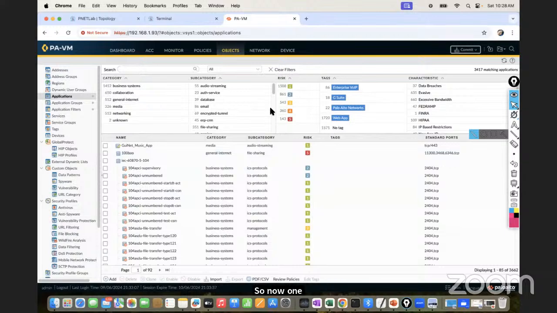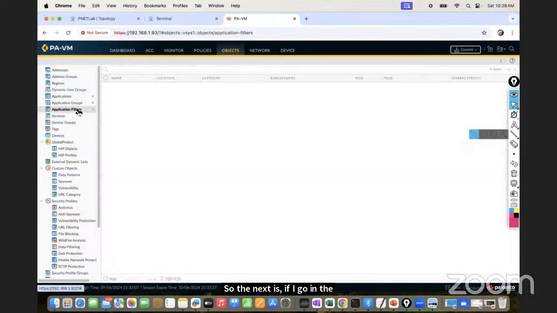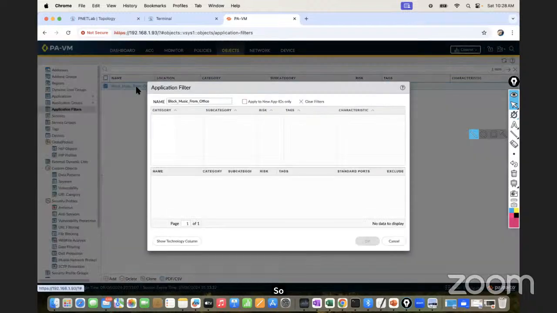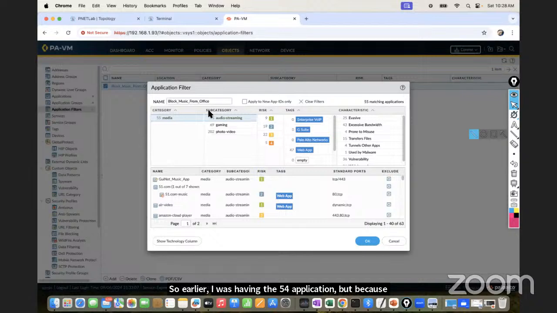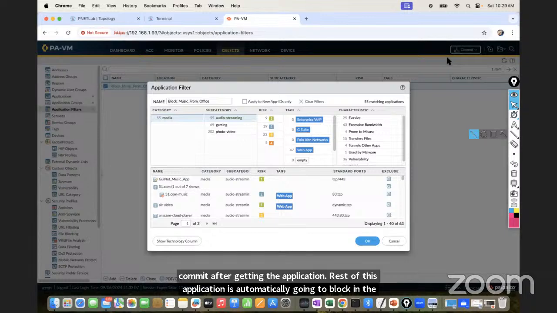So what next? If I go into the application filter again, earlier I had 54 applications, but because we just created a new application, it has become 55 applications. And you don't have to do anything. Simply commit after creating the application. The rest of the applications are automatically going to be blocked in the firewall. You don't have to do anything here.